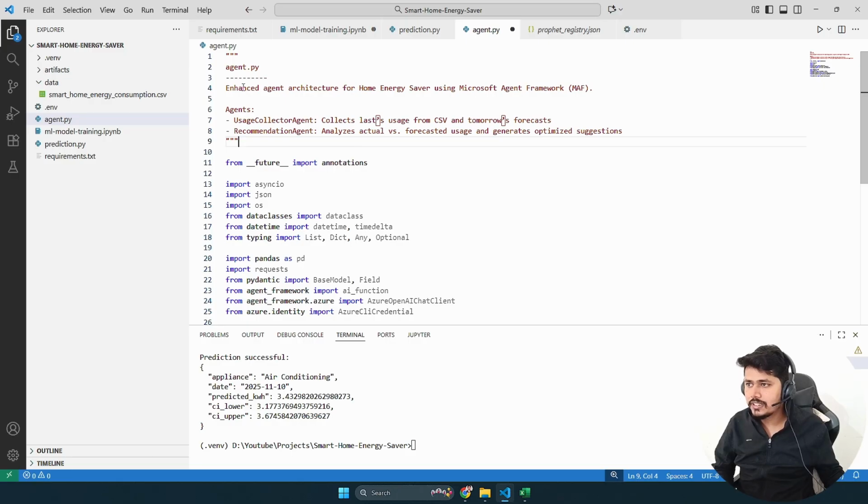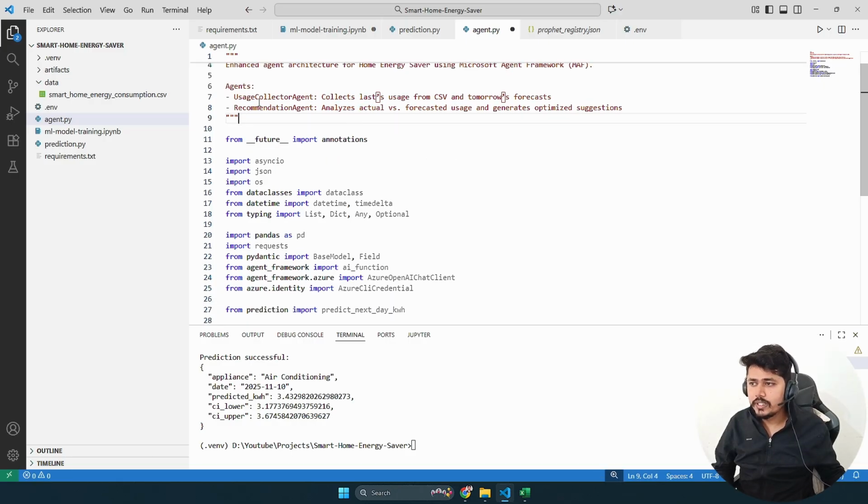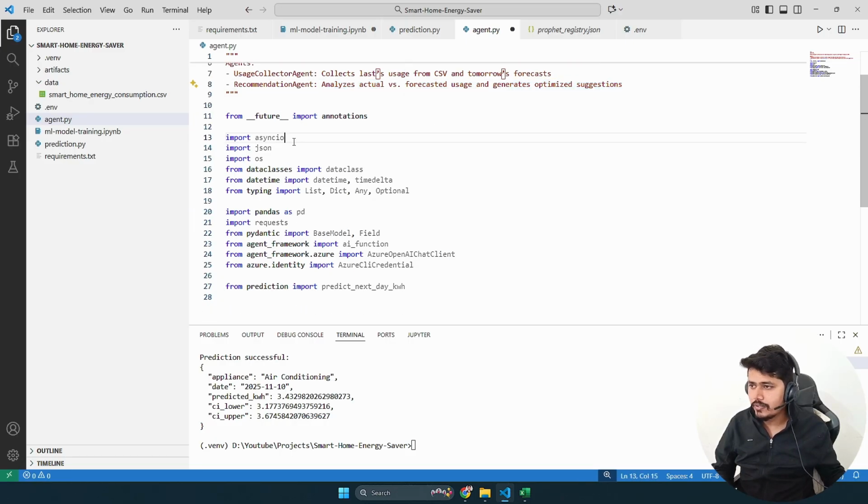And for this, as you can see, we are using Microsoft Agent Framework. So in this file, we'll be building two agents. First one is the user collector agent, which will collect the last usage from the CSV and the tomorrow's forecast, along with the machine learning for prediction. And the second agent is the recommendation agent, which will analyze actual versus the forecasted usage and generate the final recommendation. So that is what it will do.